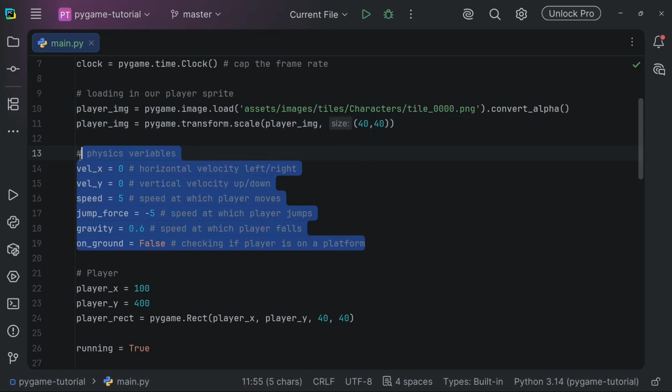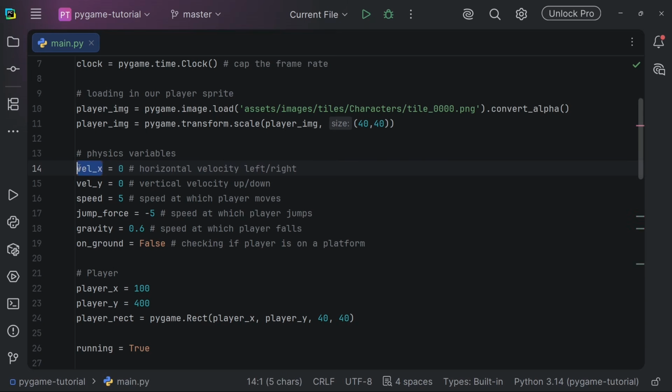And then we have our physics variables. Velocity x is how much the player is going to move right or left every frame. If it is 1, that means every frame it is going to move right by 1 pixel. Since we're running at 60 frames per second, every second it's going to move right by 60 pixels. Hopefully that makes sense. If that didn't make sense, then please go back by 5 or 10 seconds, slow down that explanation and make sure you get it.